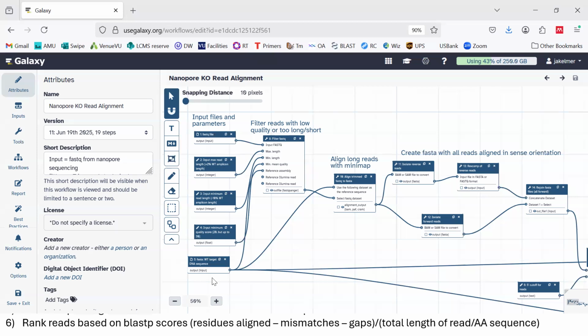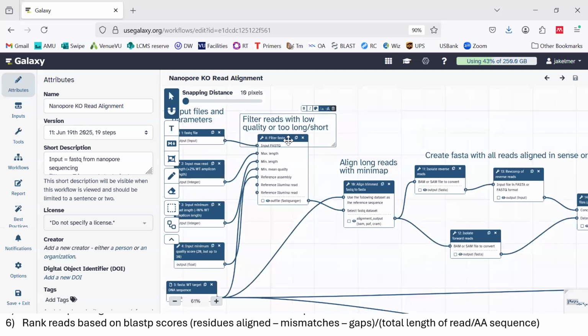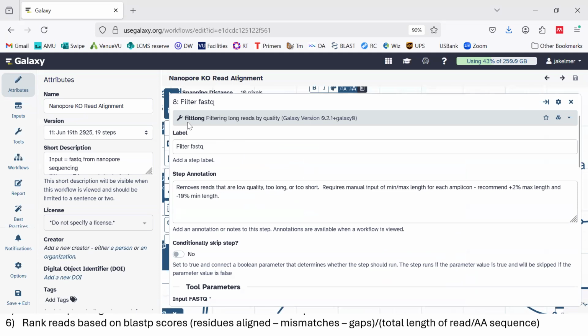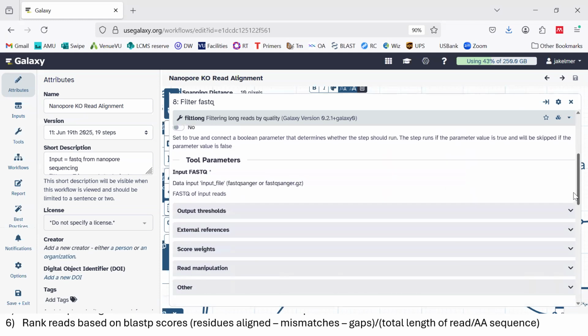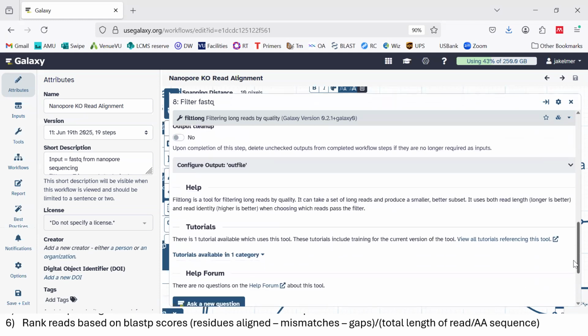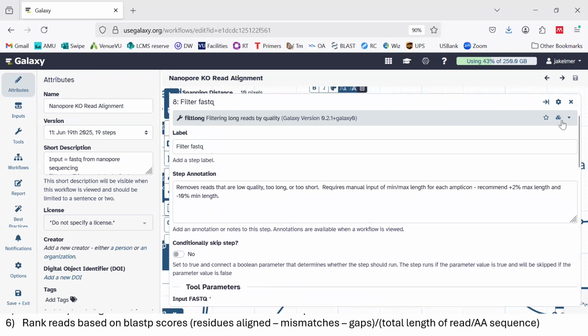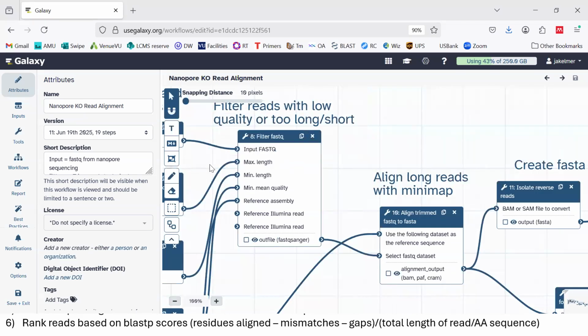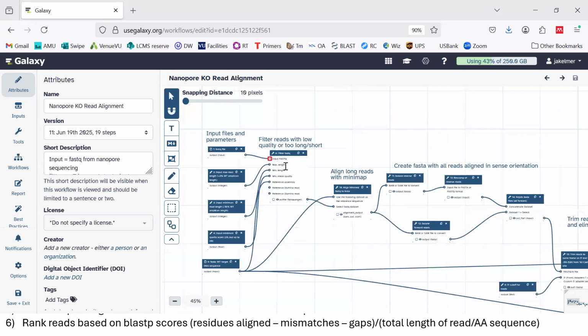Okay, so all of these inputs here will go into our first tool, which is this footlong tool in Galaxy. And what it's going to do is everything we just talked about. It's going to take that FASTQ file that we uploaded, delete anything that's longer than the maximum length, shorter than the minimum length, has a lower quality than what we input, okay? And it's going to use the wild type DNA sequence as a reference here.